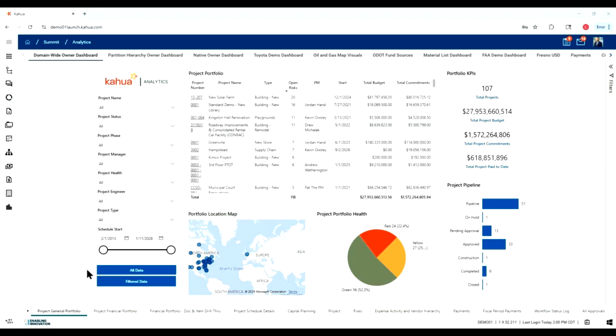Our analytics platform utilizes Microsoft Power BI embedded into the Kahua platform. We extract data from our project applications and roll it up into digestible and easy to understand dashboards. We offer these dashboards out of the box, but if there are any specific metrics or data roll-ups that are important to your firm, we can work with you to make these as effective as possible.